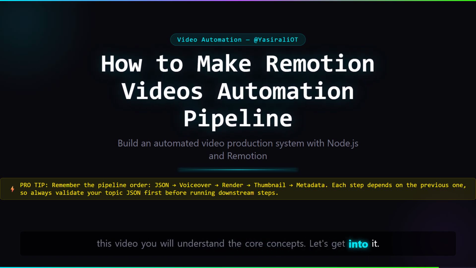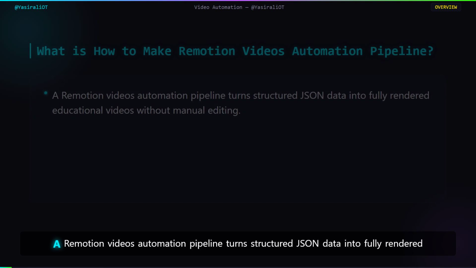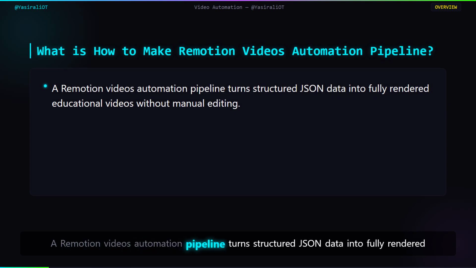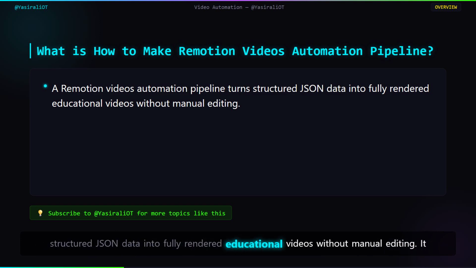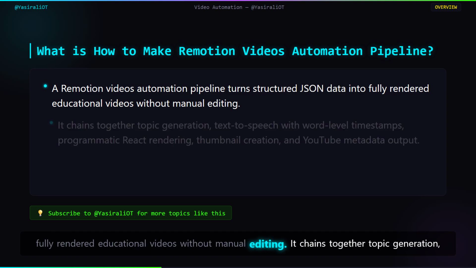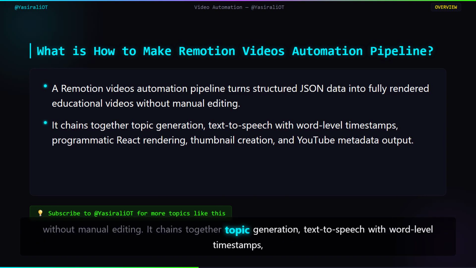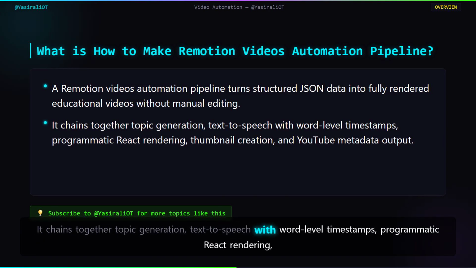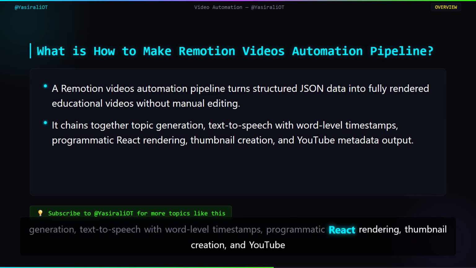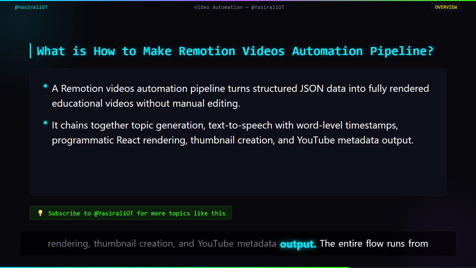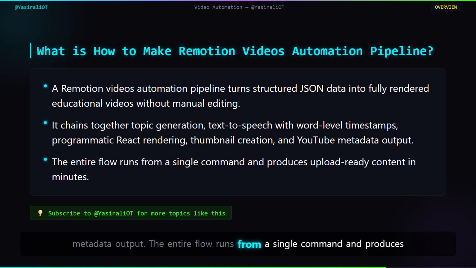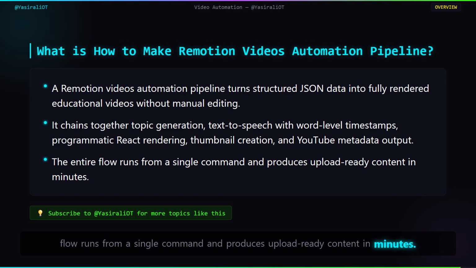Let's get into it. A Remotion video's automation pipeline turns structured JSON data into fully rendered educational videos without manual editing. It chains together topic generation, text-to-speech with word-level timestamps, programmatic React rendering, thumbnail creation, and YouTube metadata output. The entire flow runs from a single command and produces upload-ready content in minutes.